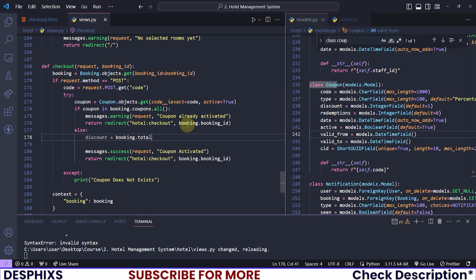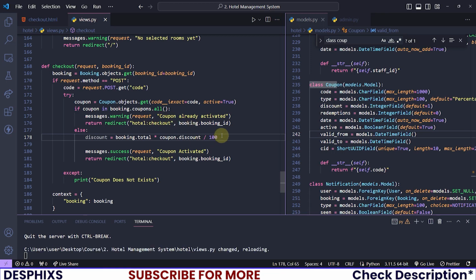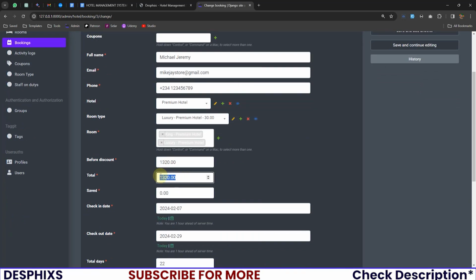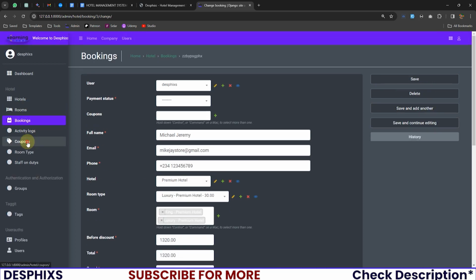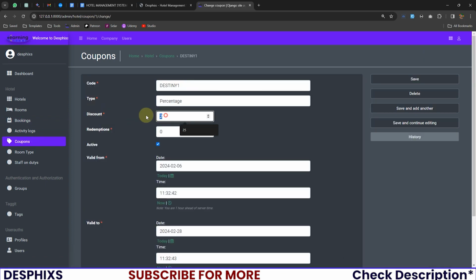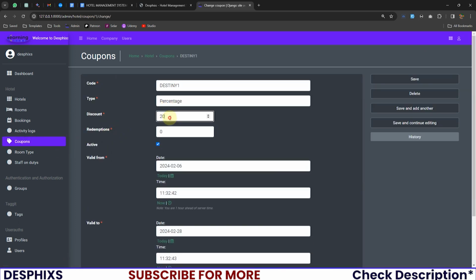booking.total times coupon.discount divided by 100. So if, for example, the booking total in our case here is 1,320, and also the discount is, let me check, what was the discount here? That was 2. Okay, let me see. I want to make the discount to be 20% off. See, 20%.